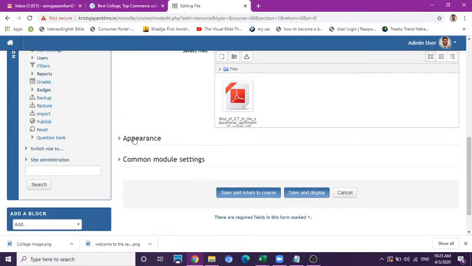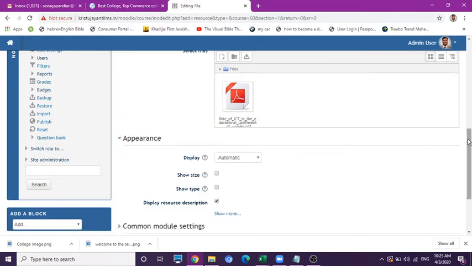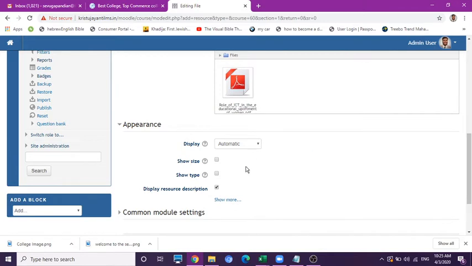Okay, and appearance. After adding the file, you have to get into this appearance option. There are a few options here. One is automatic, the others are embed, download, open, and pop-up. So what is automatic? Automatic means when the student clicks the lecture content page, it will go into a new browser window and open. But I always prefer to go with the embed one.